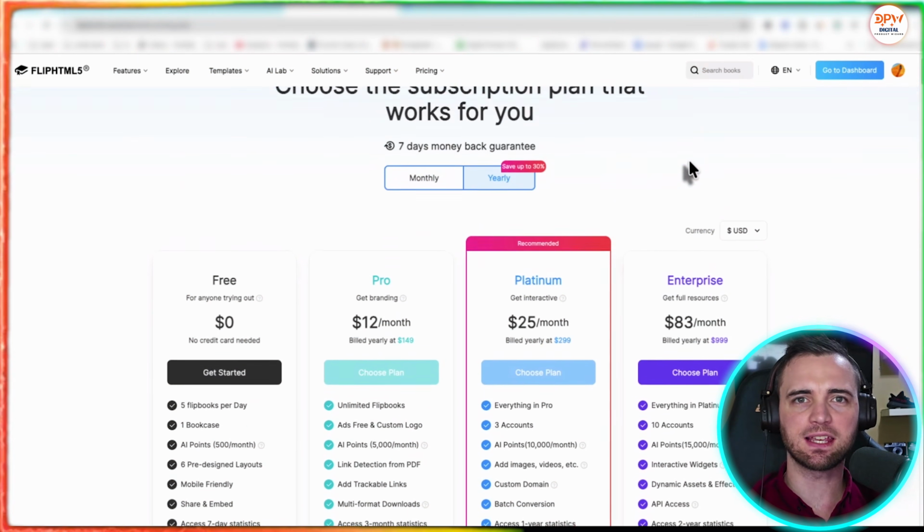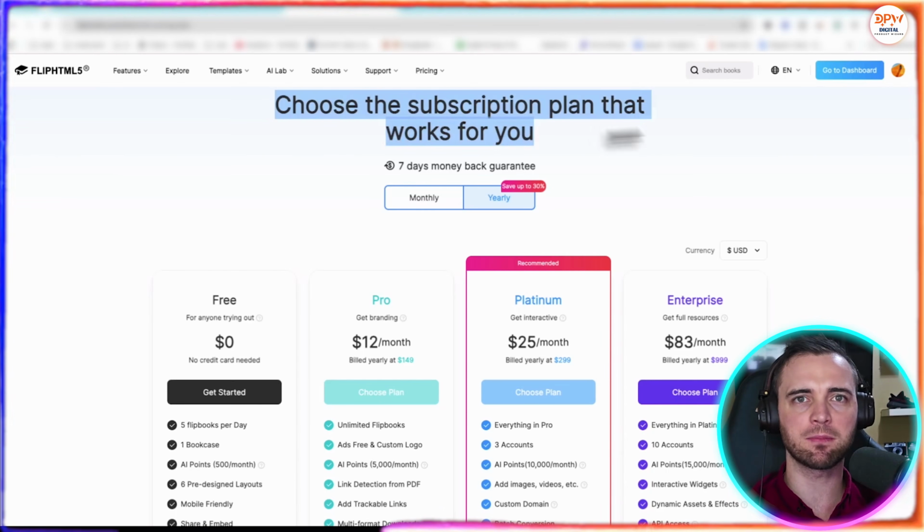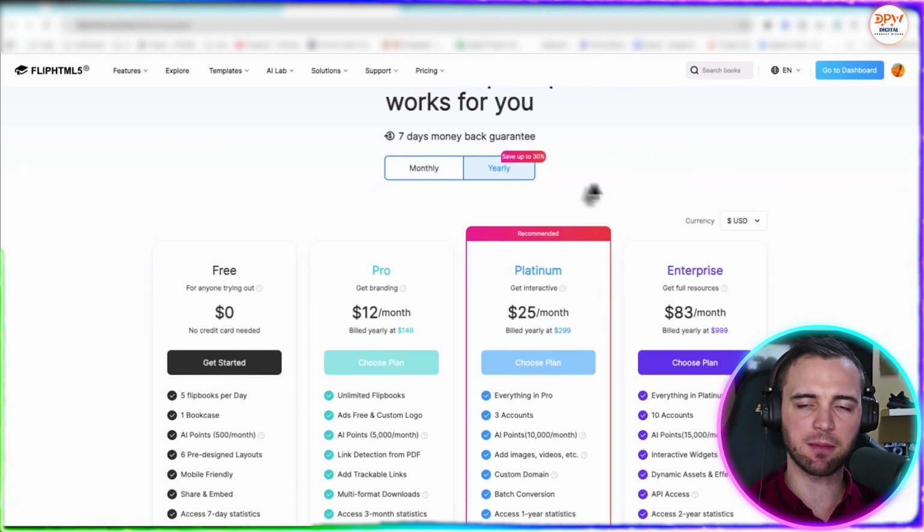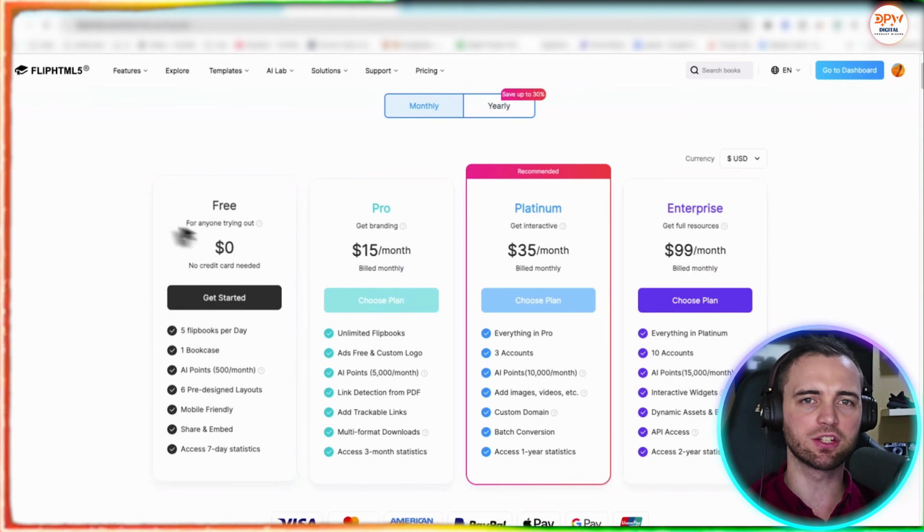If we look at the pricing here, it is an incredibly low price compared to some other platforms, and you're actually going to get people viewing your content rather than just using a PDF.